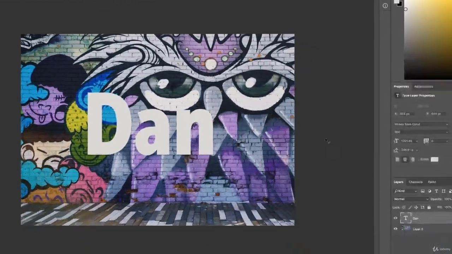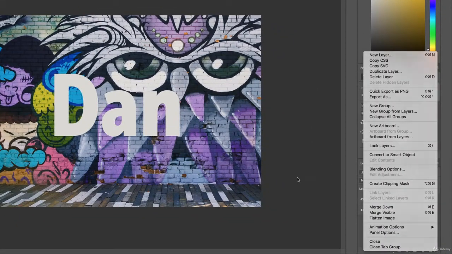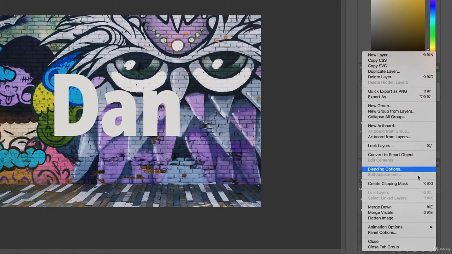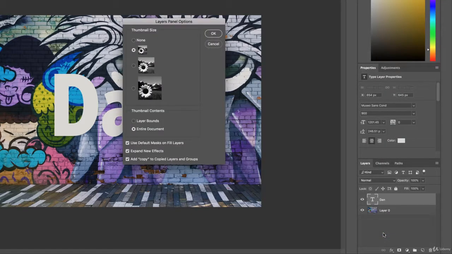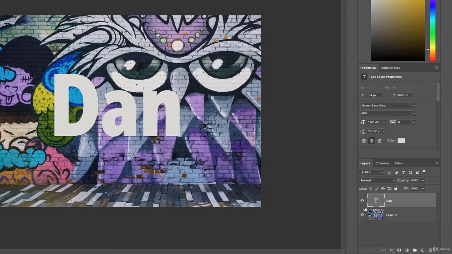Let's cancel. A couple more preferences that I like to change is in your layers panel, hit the burger menu. Down the bottom here is one called panel options, and crank up this to at least the large size. Like these things are tiny. I have a nice big screen. You might not have the luxury. Click OK. You can see that just more usable.